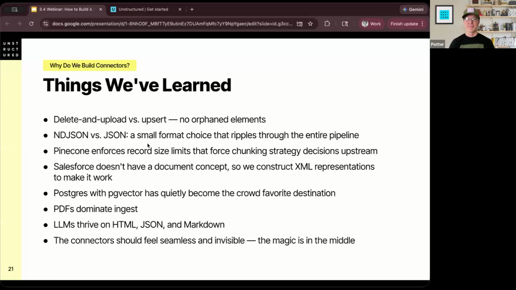Go XML. On the popularity side, Postgres with PG Vector has become everyone's favorite vector destination. PG Vector is just an open source extension to allow efficient vector storage and vector searches. PDFs dominate what runs through Unstructured. But interestingly, LLMs actually thrive on HTML, JSON, and Markdown. And that's really why Unstructured was created in the first place, to convert PDFs into meaningful JSON.